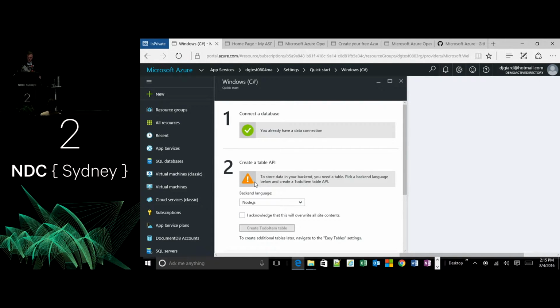And from here, I'll create a table API. I actually have a choice. I can write that in C#. If I write in C#, it uses a tool called Web API to write it. But because this is an open source talk, I'm going to write it in Node.js, and I will acknowledge that I'm going to overwrite this. So if I did this demo twice in a row, it would overwrite any code, any changes that I did.